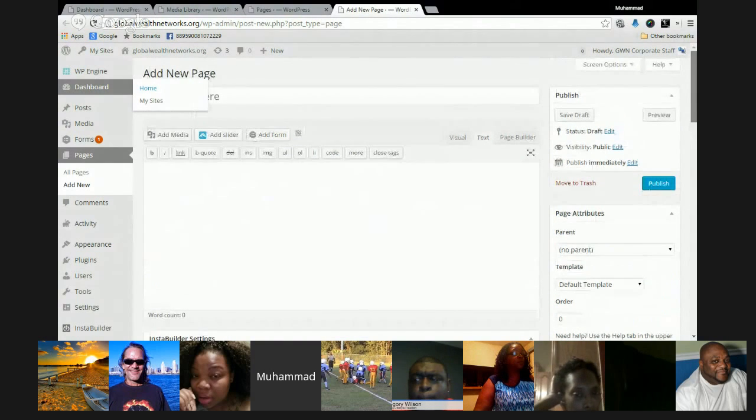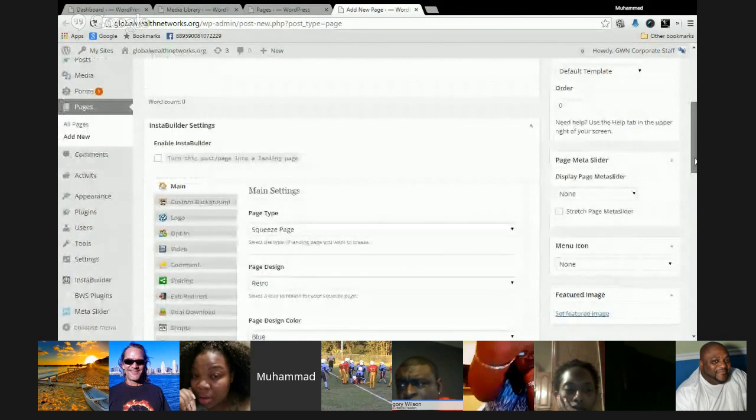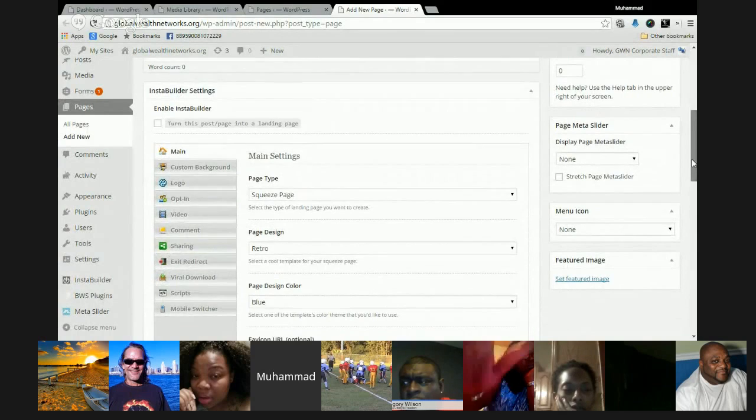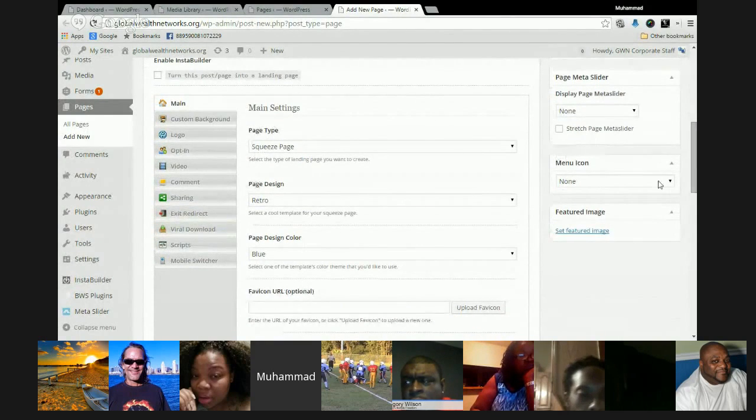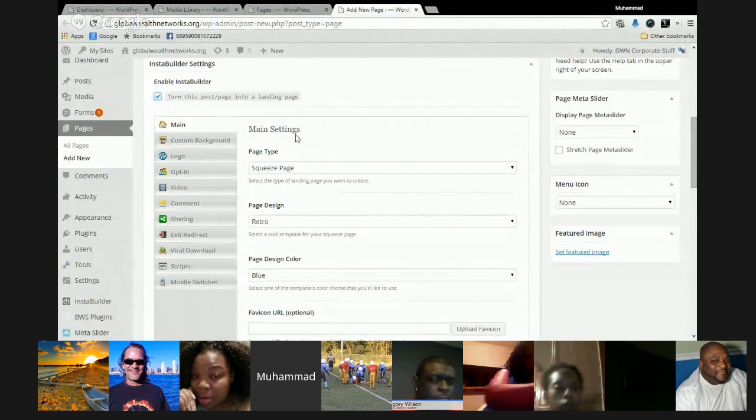We're composing a page, and what I wanted to show you is that when you're composing a page, this area up here is where you compose your page on a blog. But what you have is a blog platform, so you've got all this extra stuff down here. This is Instabuilder, which has been added to super boost your blog site. It's like a whole other thing on its own. So we're going to turn this post or page into a landing page. Click that button right there.